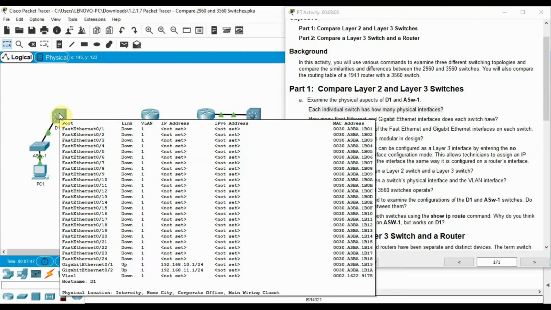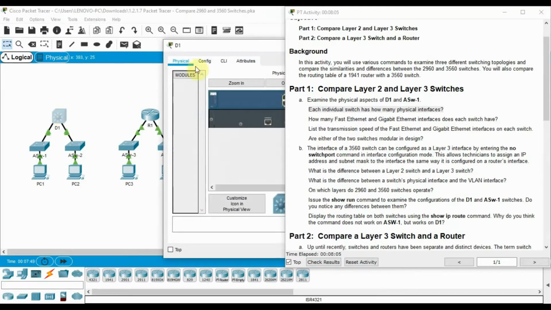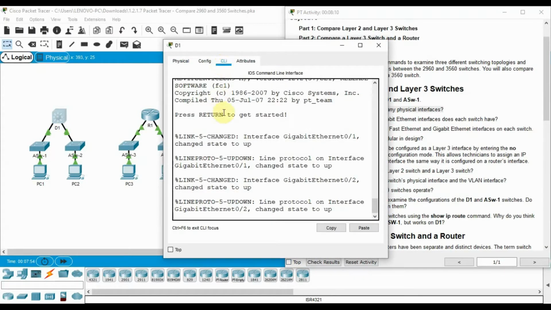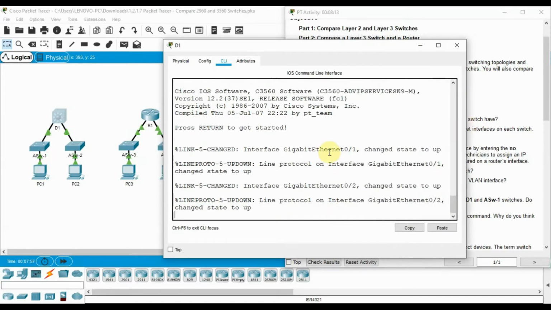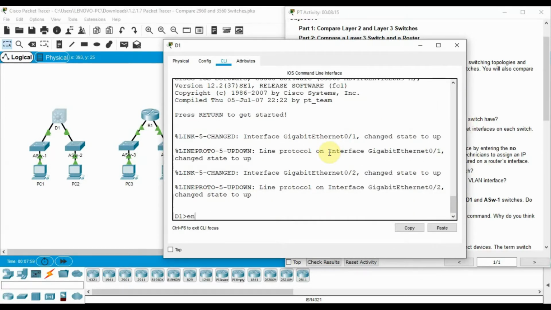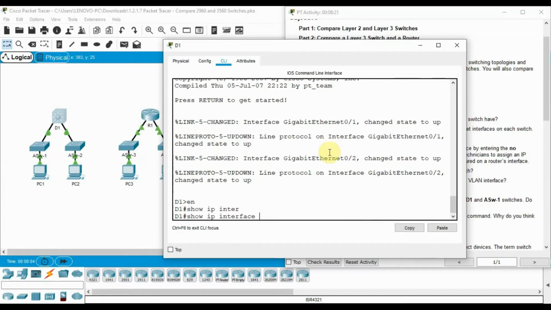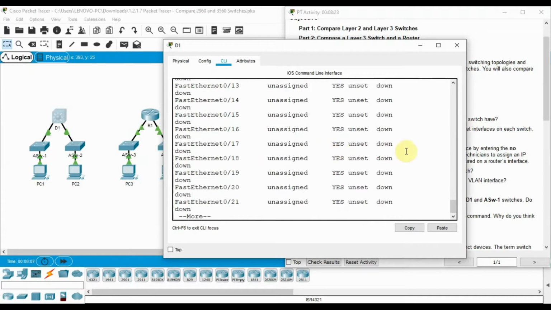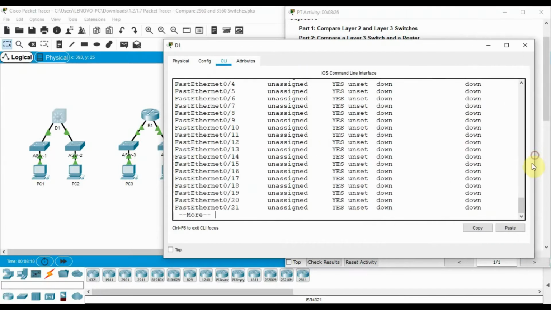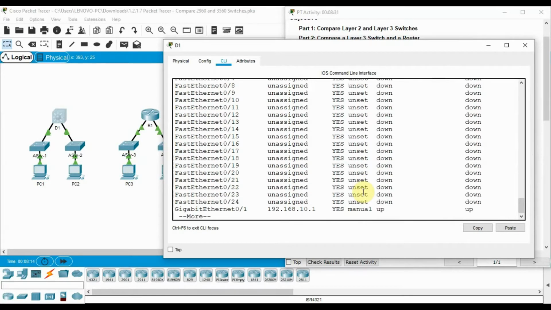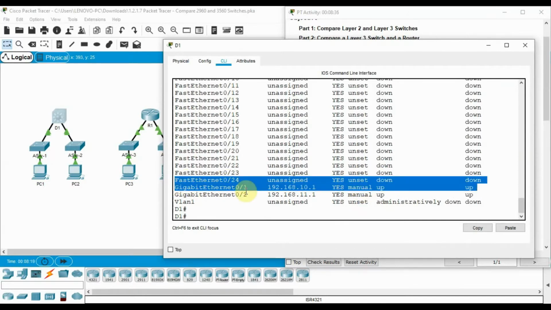How can we check the physical interfaces? Go to CLI mode, simply type enable and then write show ip interface brief. This is the proper way to check the interfaces. Here you can see 23, 24, 25 and 26. These are the physical interfaces.